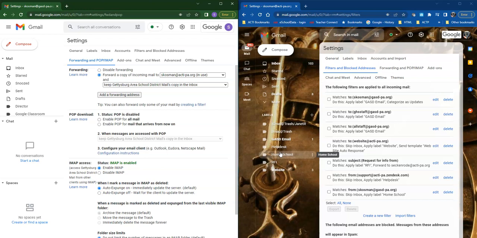I encourage you to set it up. It makes it a lot easier to check emails, keep on top of things from both locations without having to log in twice or open two windows, etc. Okay? If you have any trouble, you know where I am.